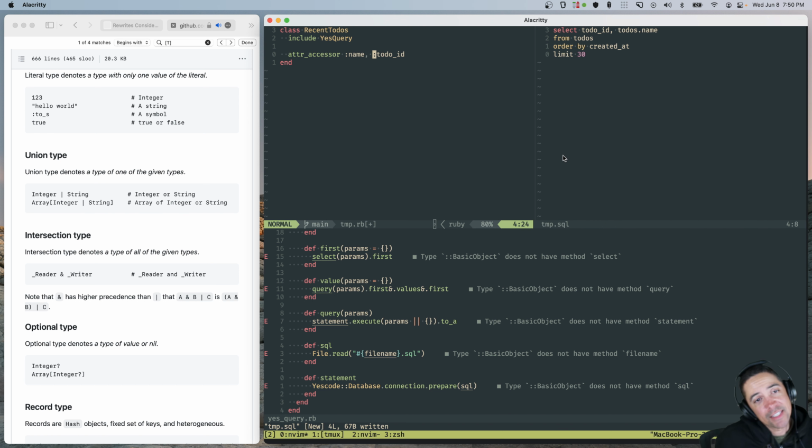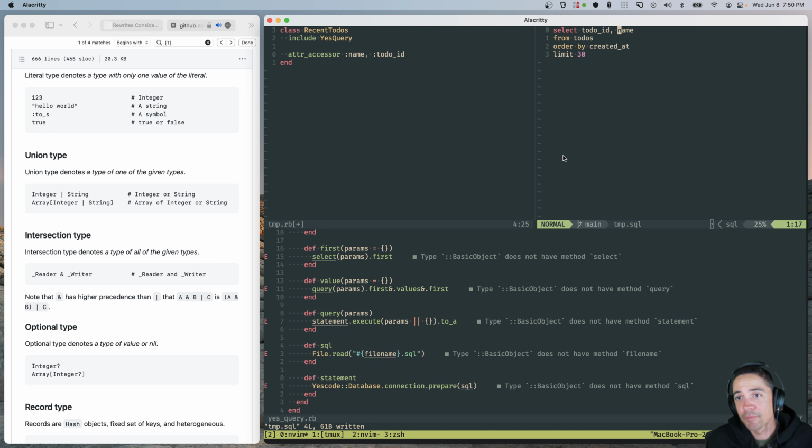And then for this, now you have these as accessors, so it'll read when you include this, and you call recent to-dos.select, right?